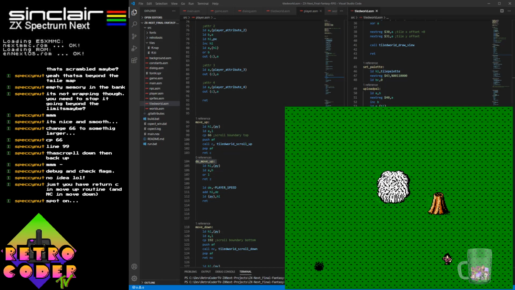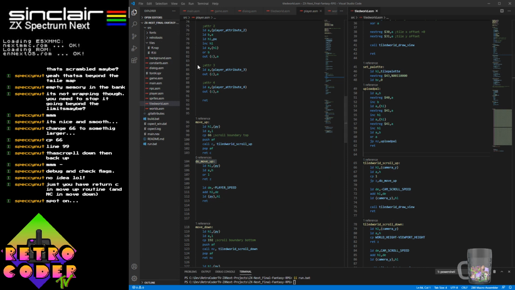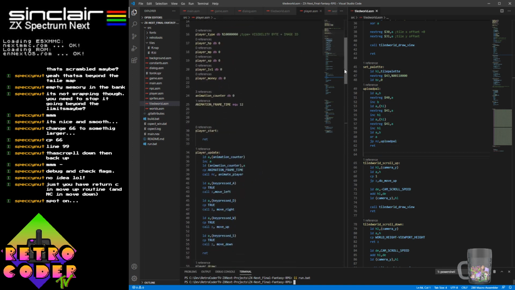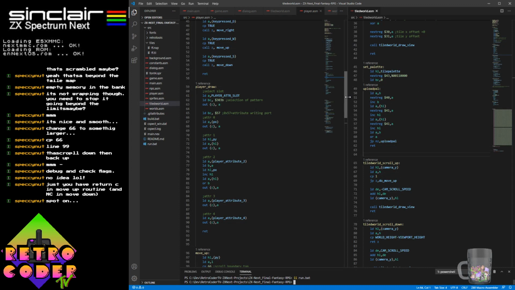Oh, too far it allowed us to go. Nothing stopped us moving. It did this time. And that's that same problem that I was talking about a moment ago. Speed is 2. So it could possibly go up by 2.